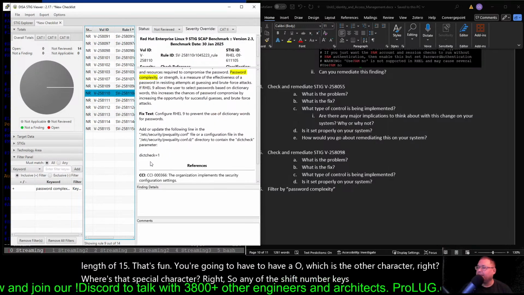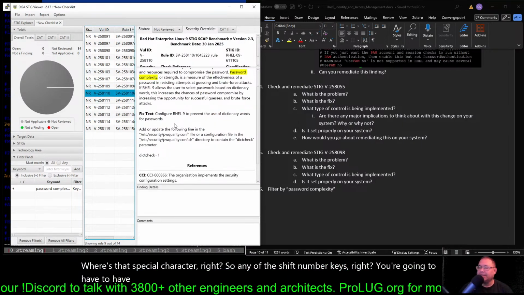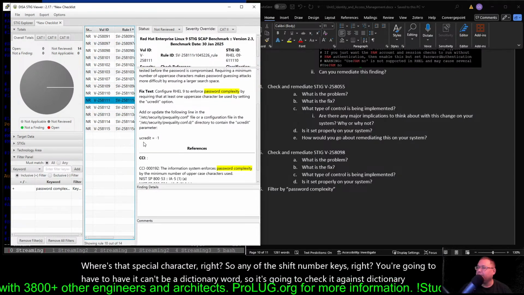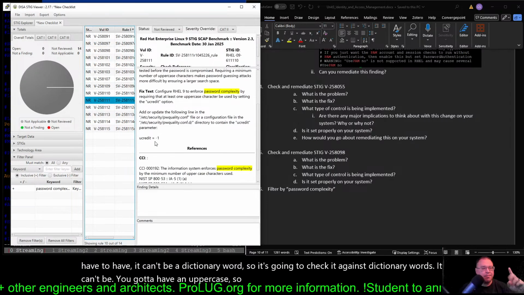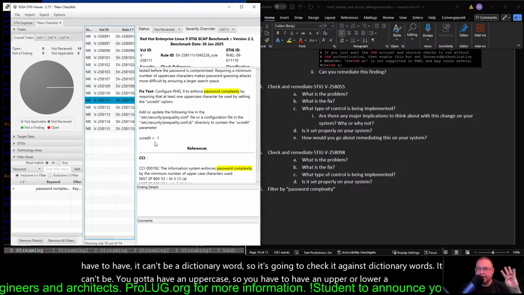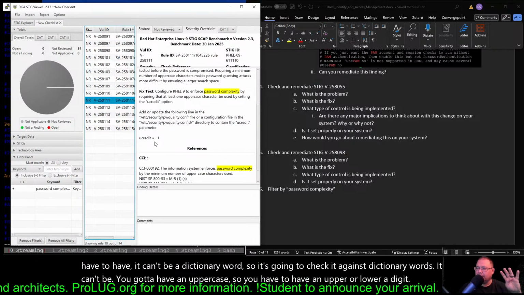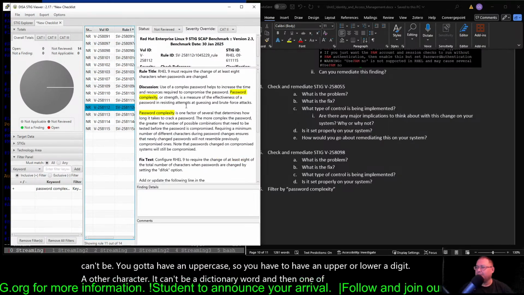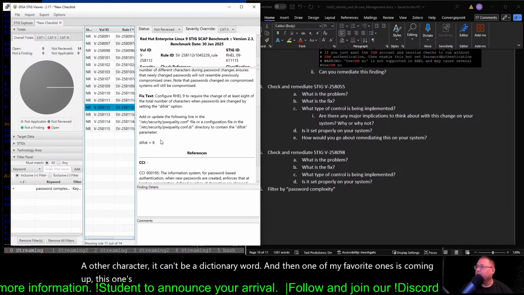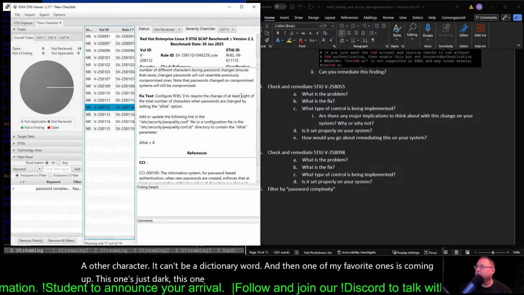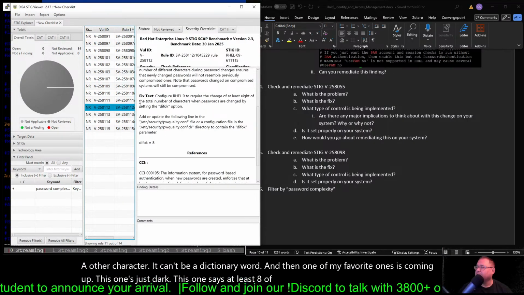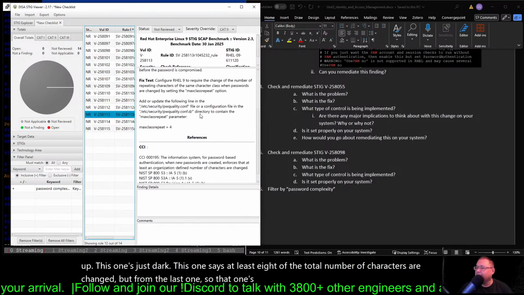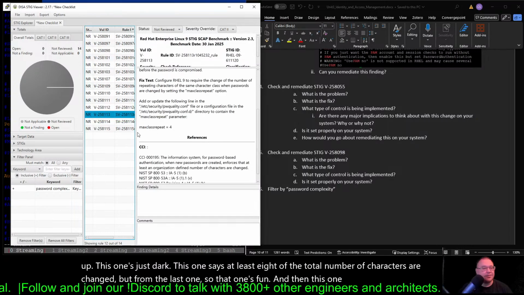It can't be a dictionary word, so it's going to check it against dictionary words. You have to have an uppercase, so you have to have an upper, a lower, a digit, an other character. It can't be a dictionary word. And then one of my favorite ones is coming up. This one's just dark. This one says at least 8 of the total number of characters are changed from the last one, so that one's fun. And then this one here, max class repeat. You guys ever heard of this?